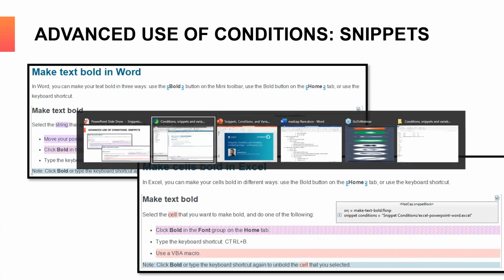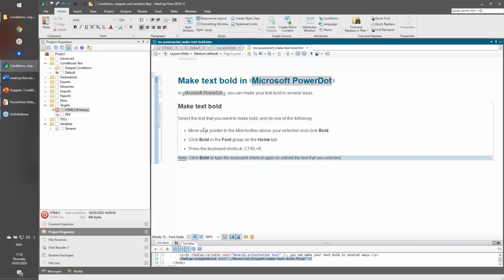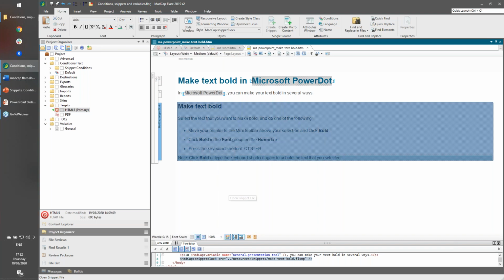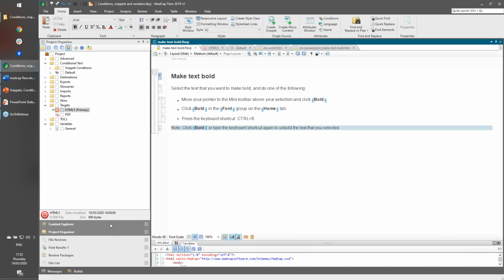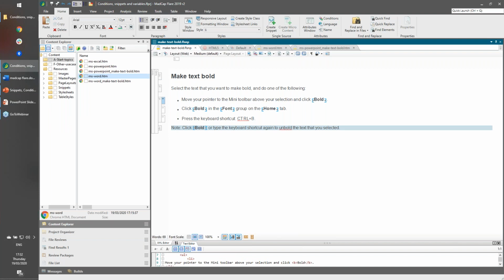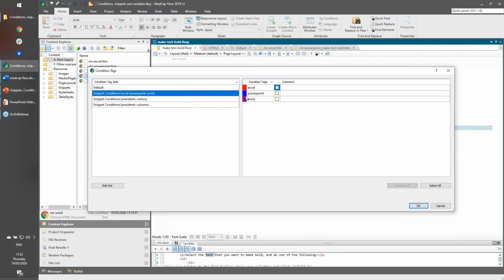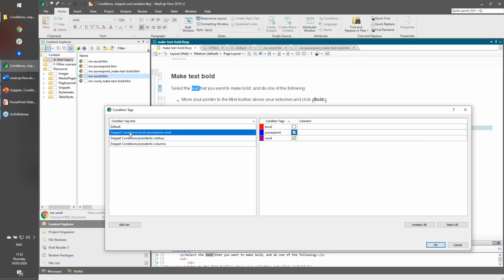Let's go back to the project and show you live. I'm going to open my snippet file. And now I'm going to add information that's also relevant for Excel, because I also want to add a topic on making cells bold in Excel. So I'm going to mark certain piece of information as Word and PowerPoint only. This is just another condition tag set that I created earlier. Technically, it's exactly the same as any other snippet condition tag.